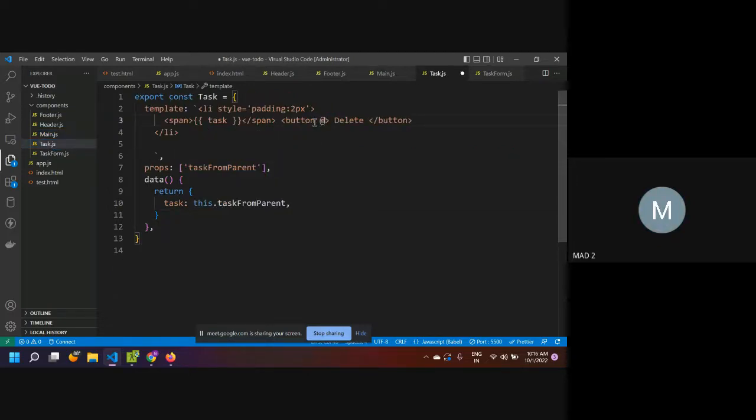So on the click, I will do emit, and I'll call it delete task, and then I will pass the ID. But here is the issue: we don't know the ID of this task. So when I was passing, I can create one more prop. The reason I'm creating a prop is that the ID of the task is only known in the main. Should I call it key?